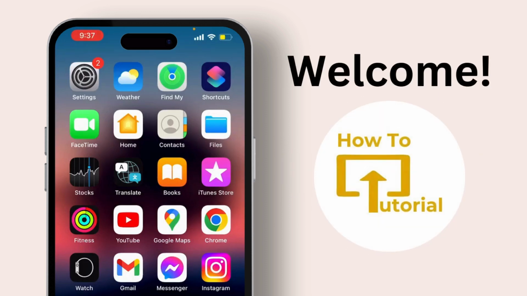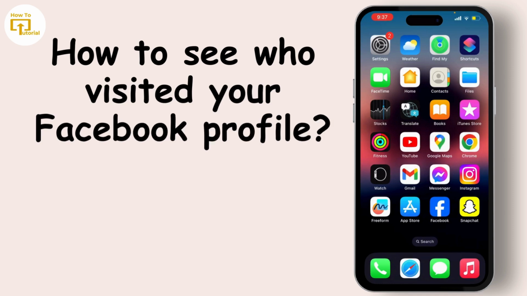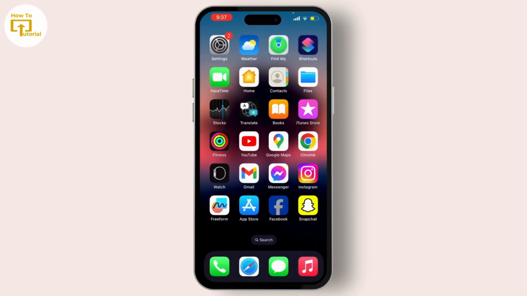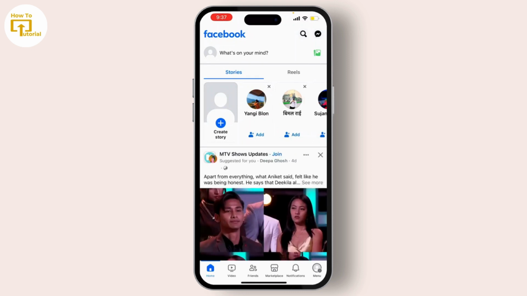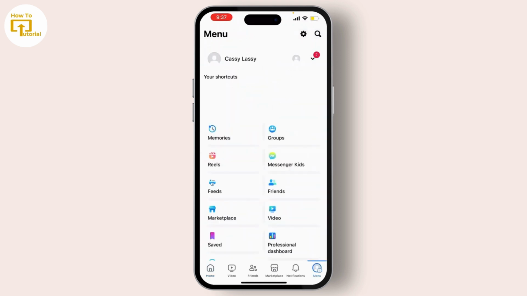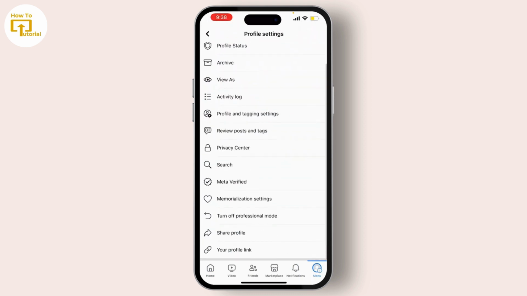In this video, I will guide you through how to see who viewed or visited your Facebook profile. For this, first of all, open your Facebook application and hit on the menu button, which is on the bottom right corner of your screen. Then go to your profile and click on the three dots.